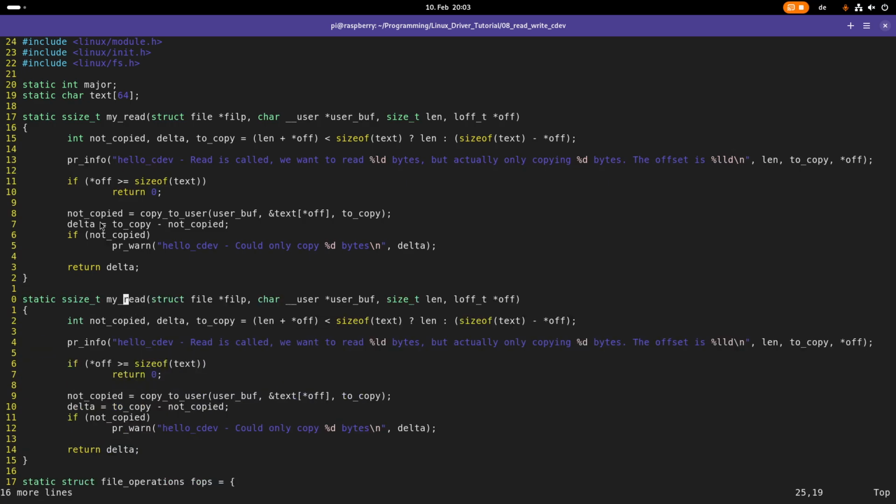So the write function looks just like the prototype of the read function. The only difference is that this user buffer now is a const character array, because we will only read it and we will store it into text. But the rest is very, very similar. So first we are calculating the amount of bytes we want to copy.